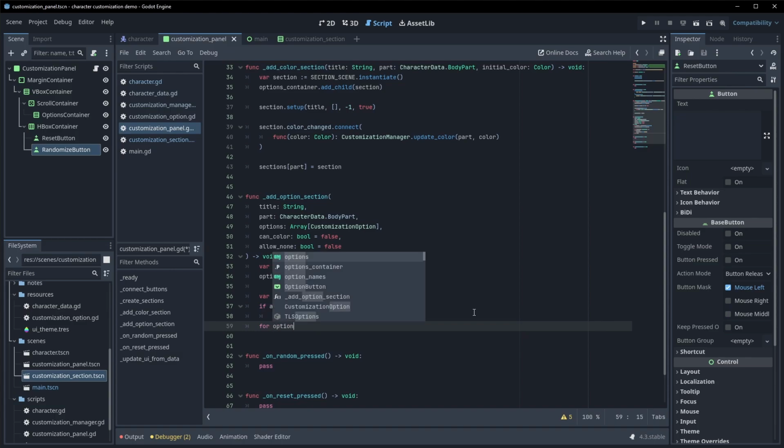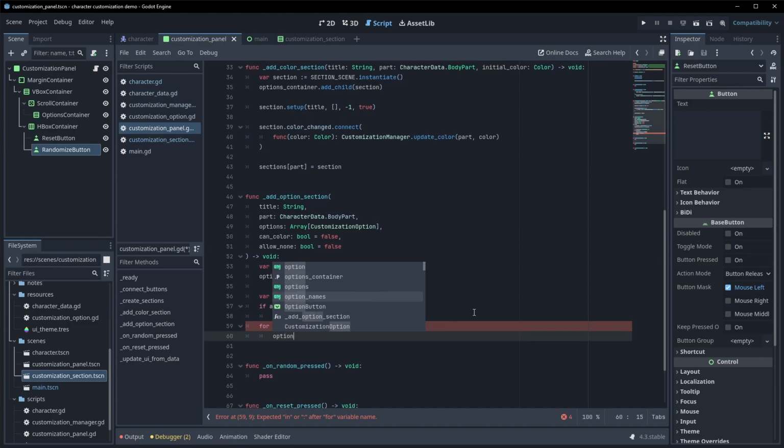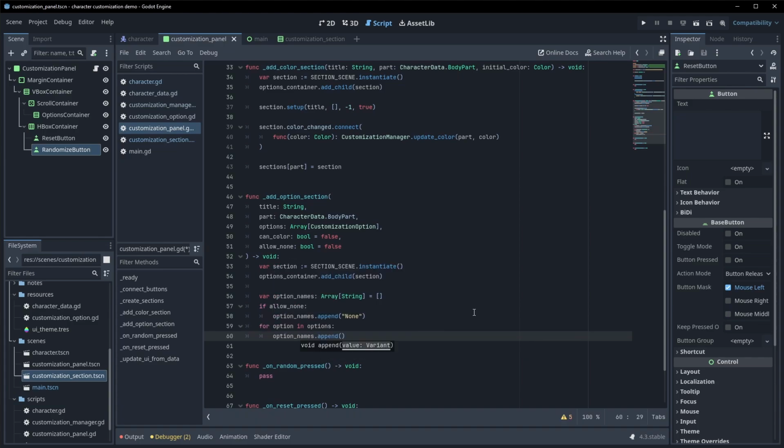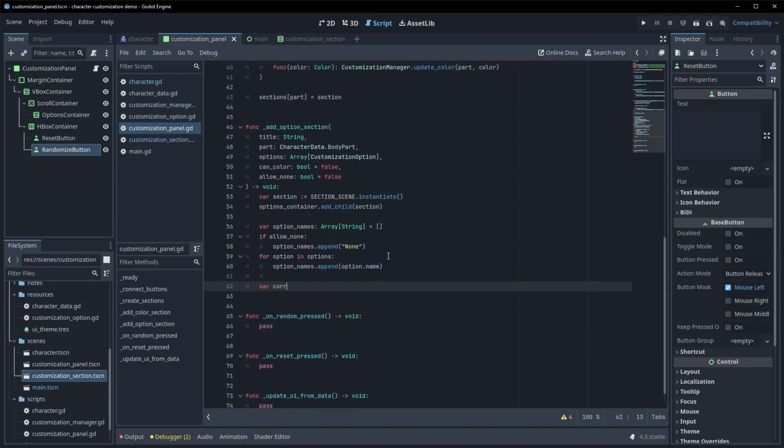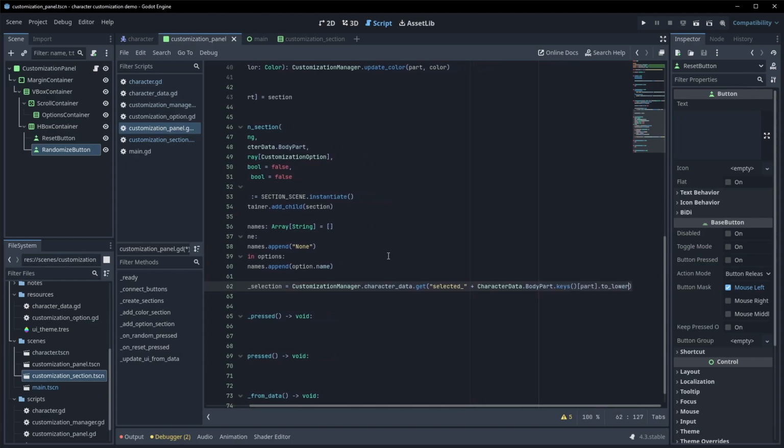Then we loop through our options. So for option in options, we go to our option names, and we append the option dot name. Then we're going to create a new variable called current selection, which is going to be equal to our customization manager character data. We're going to get selected underscore plus character data dot body part dot keys at part, and then we're going to do to lower.